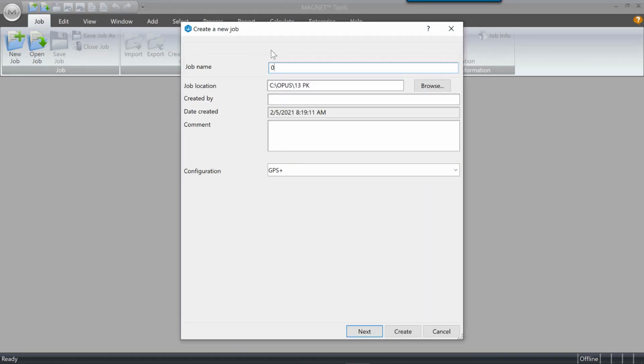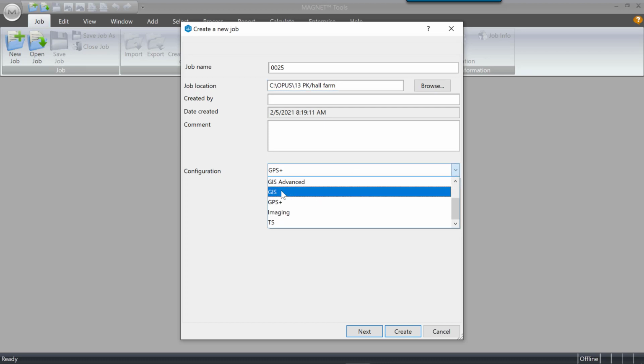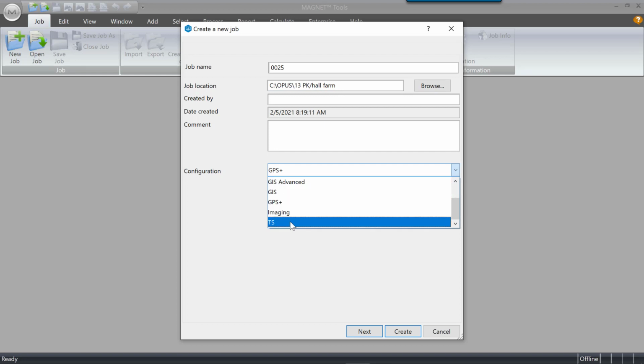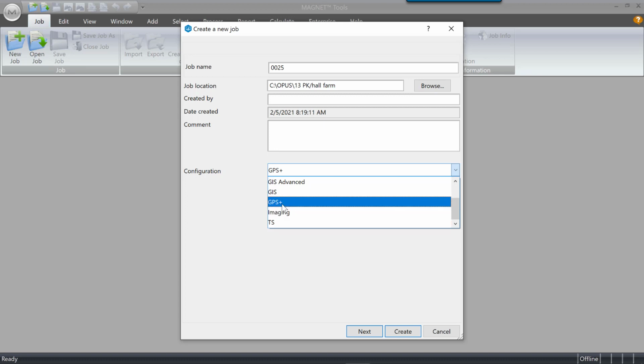So for the job name, we've got to give it a name. We'll call it number 25. And you can set up a job location and create a subdirectory by typing that information here. This is the Hall Farm. Who it's created by, keeps up with the date. And very importantly, depending on if you're running optical or GIS, you can save custom configurations. Now these are defaults. And just so happens this is the brand new version 7 of Topcon Tools.